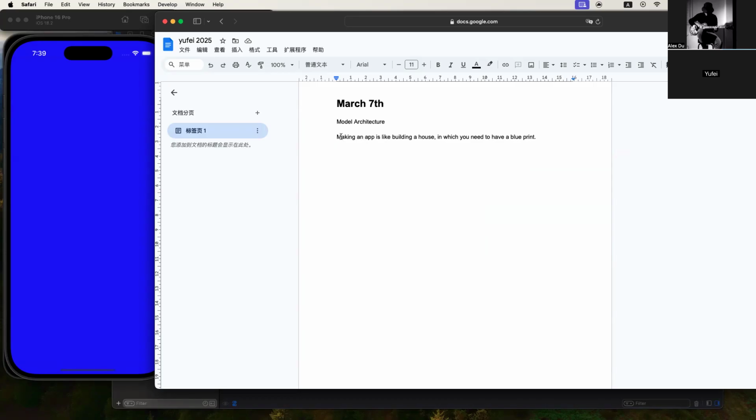So basically, making an app is like building a house, in which you need to have a blueprint. And whenever the blueprint is well developed, you can just use this blueprint to build another house. So it's just like that. There we go.